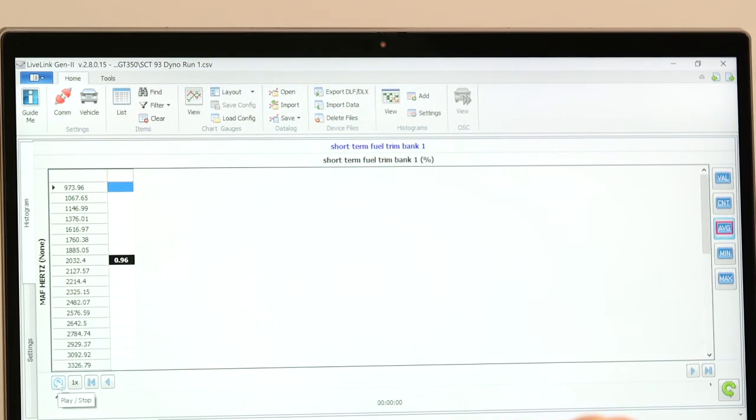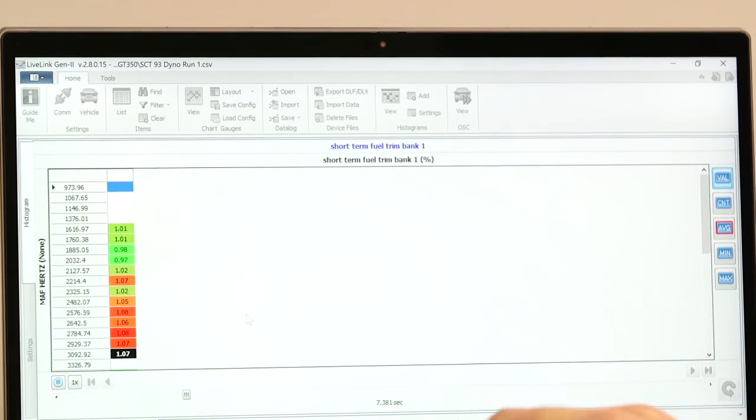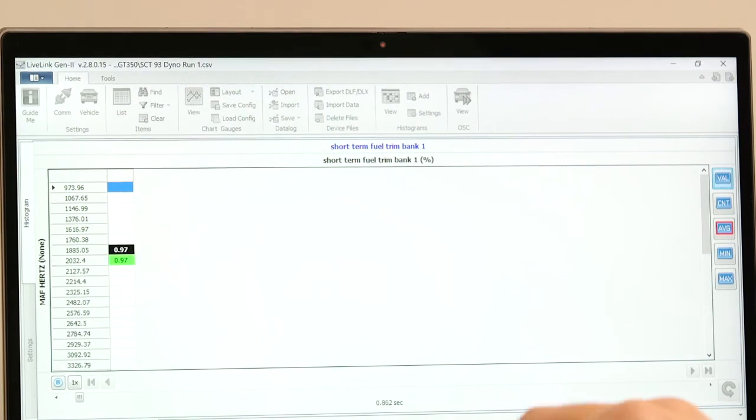If I go ahead and hit play here, it'll populate the data in the histogram from our data log. You can see it running through there. When you're done, at the end, your histogram is fully populated with your data.